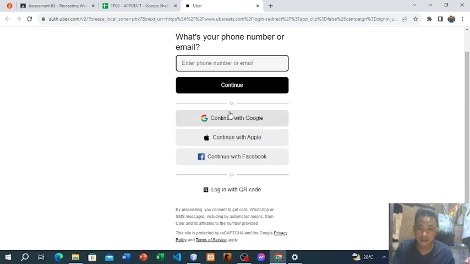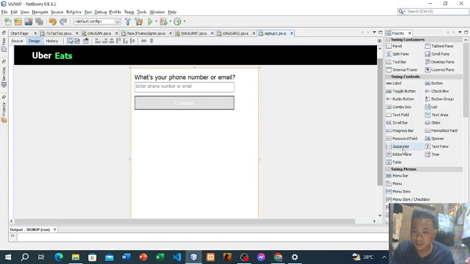Next is this line. To create this line, you need to add a separator. Put it here. Extend. Copy. Paste. I am so sorry. Control Z.